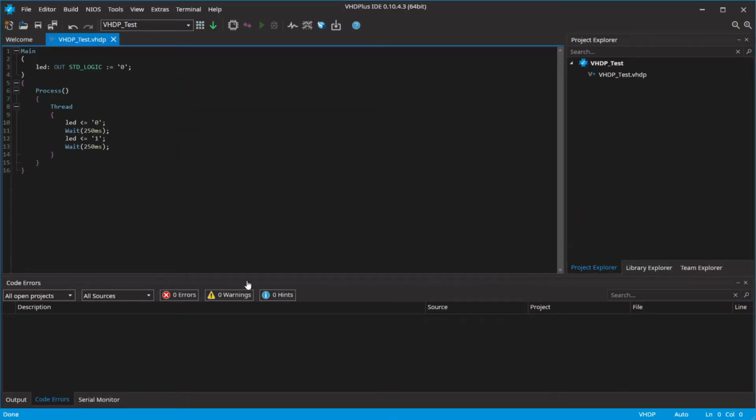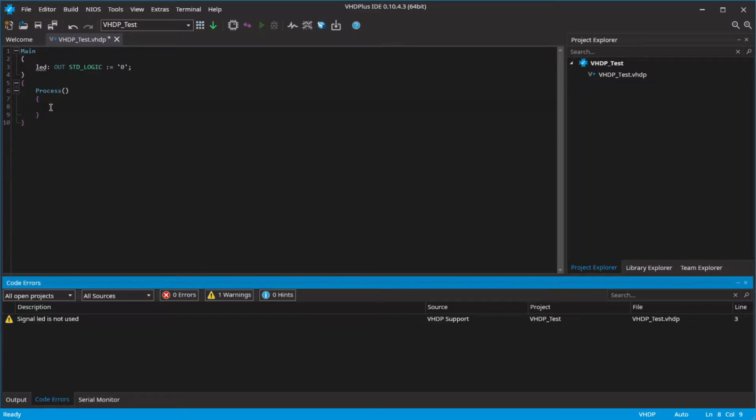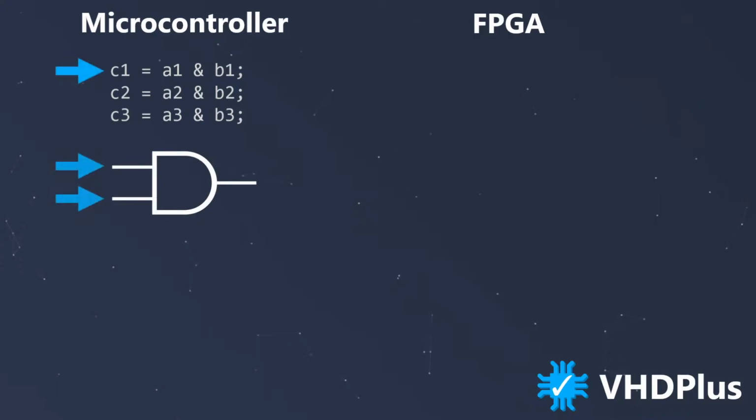There you already have an LED we can use and a process. I just quickly delete the thread inside because this is something for the next video. The process is where you usually write most of your code. You can use something like an if, for loops, or you can set your signals like with other programming languages. But the big difference is that there is no processor that runs through the code step by step, but everything is implemented in hardware.